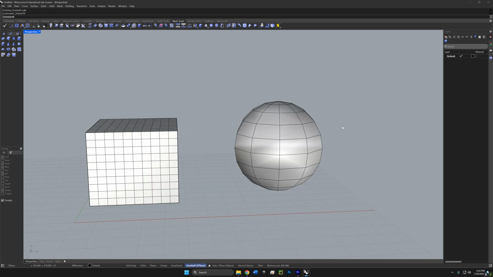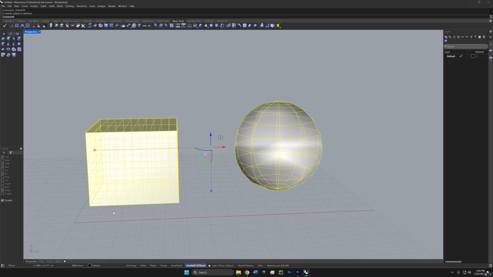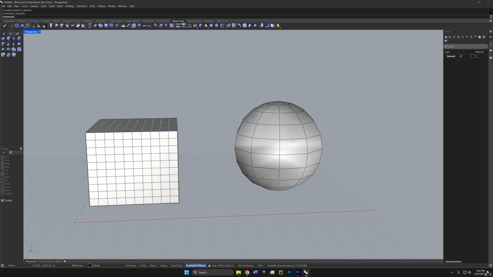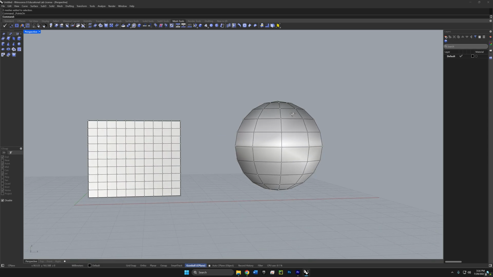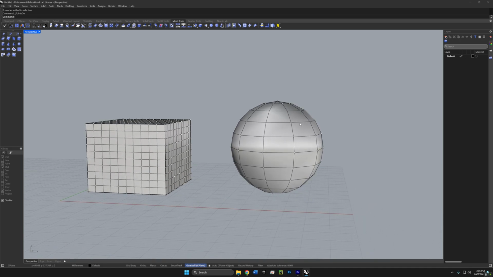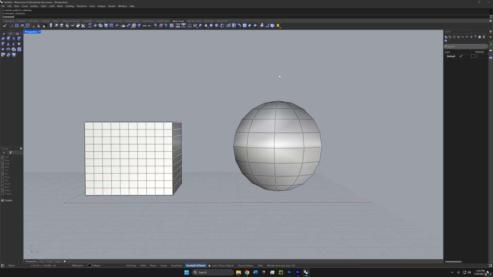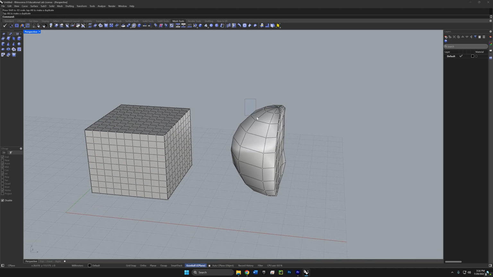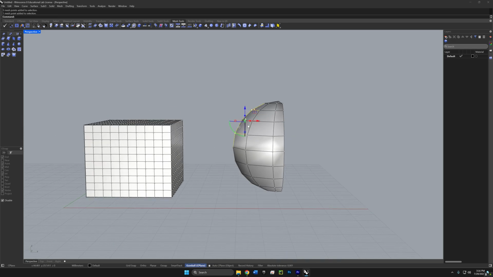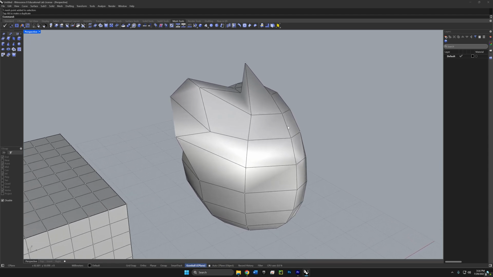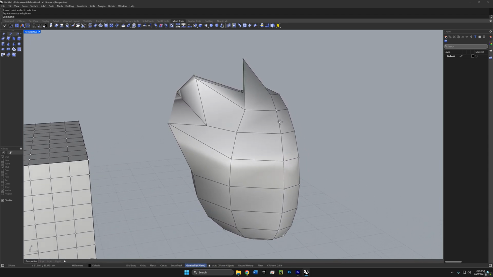Just like with NURBS geometry, we can select the meshes and we can push F10 to enable the points to be edited. But in this case, because we're dealing with meshes, these are actually vertices instead of control points. So we could, just as an example of how we can edit this, use the gumball to flatten out this side of the sphere, or we can grab a couple of vertices on this side and drag these up into space. What you'll notice about this deformed mesh is that the result looks quite jagged.